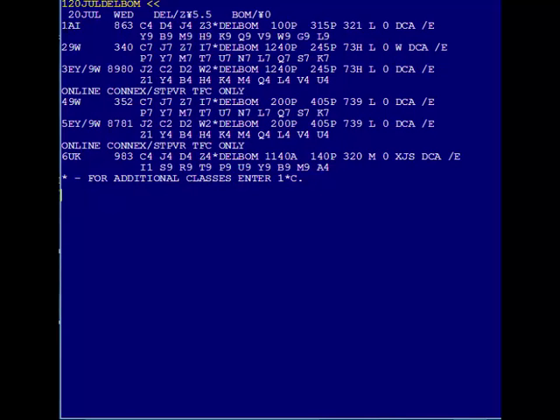The first, you see 1, 2, 3. These are the line numbers, and then these two-letter codes are the airline codes. For example, the first one is AI, which is Air India. And then you see the third column, these are the flight numbers, like 863, 340, 8980, 352, and so on and so forth.